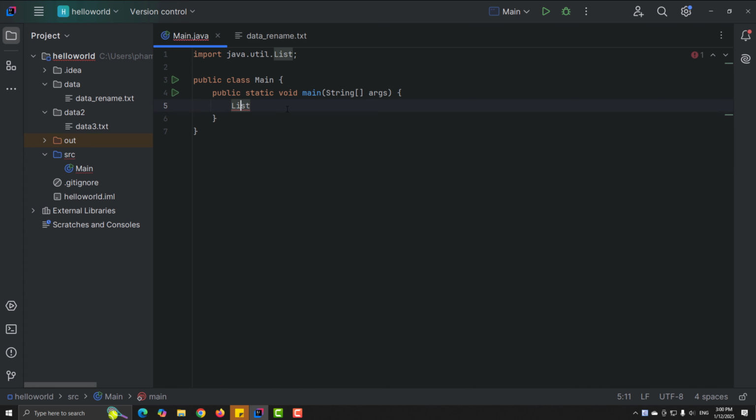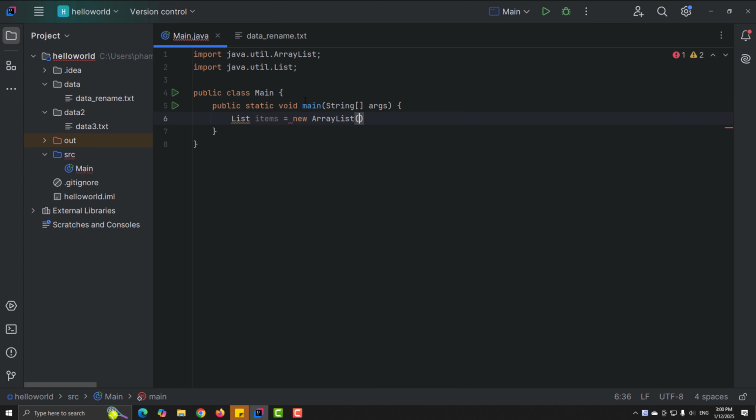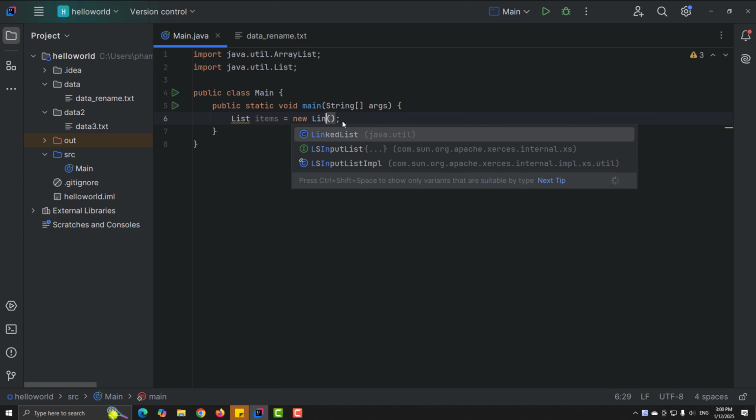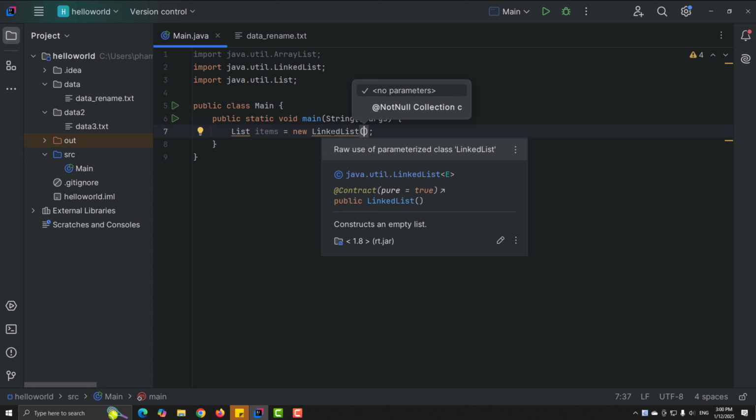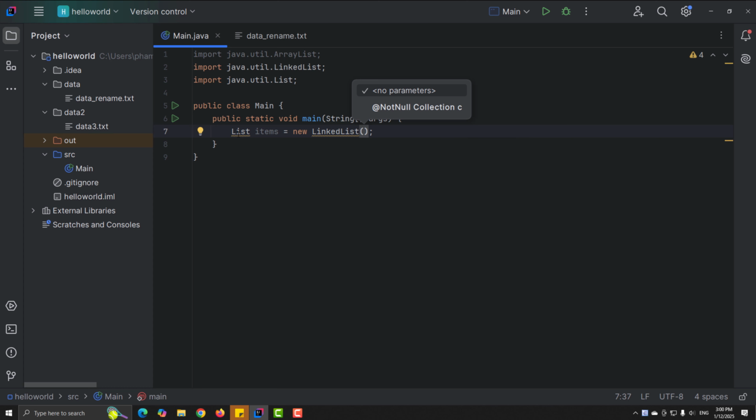And when you create a list, you need to create the instance from an implemented class from the list, like ArrayList. Okay, ArrayList or linked list. They inherit from the list. Alright. And now the list is very easy to understand, right?